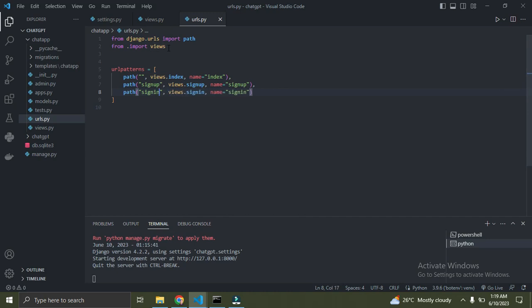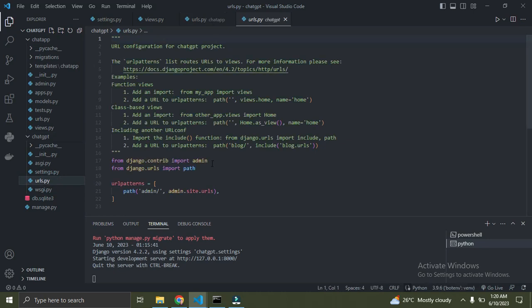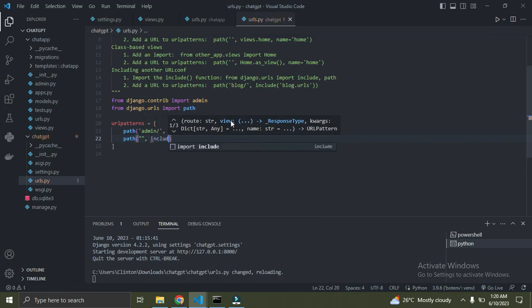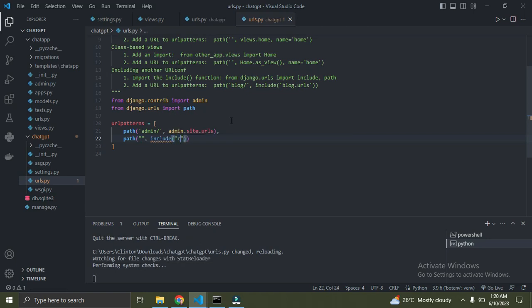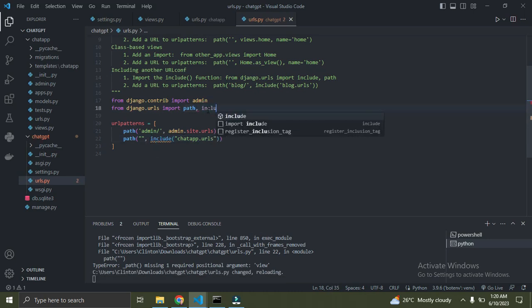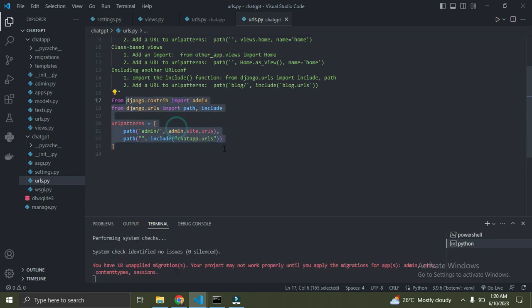We are not done yet, so we need to go register our urls.py file inside of our Django project. So come down to your Django project called ChatGPT. Open the urls.py file there, and then we need to register our app's urls.py file inside of the project urls.py file. I'm going to just say path, put in an empty string there, and say include chat app.urls. You need to import this include keyword. It's important.